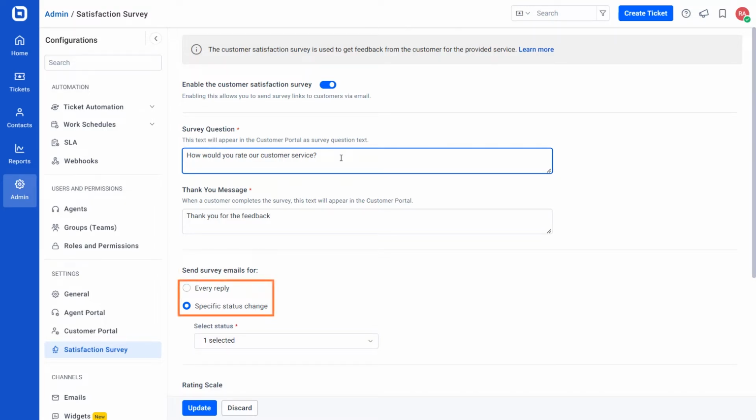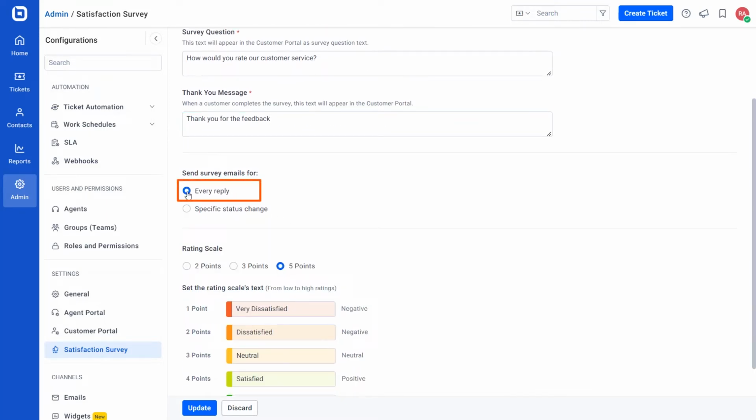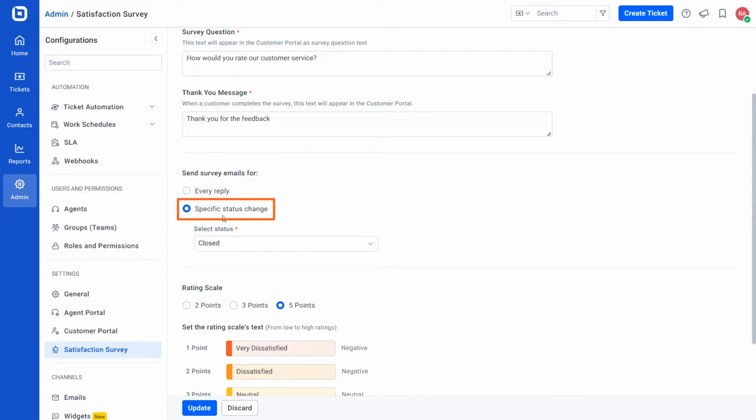Next, let's look at different ways of sending a survey email. There are two ways to send survey emails in which the rating section will be appended. Every reply includes a rating section in emails for every reply by an agent. It involves status changes with or without a reply. Specific status change includes a rating section in emails only for a specific status.